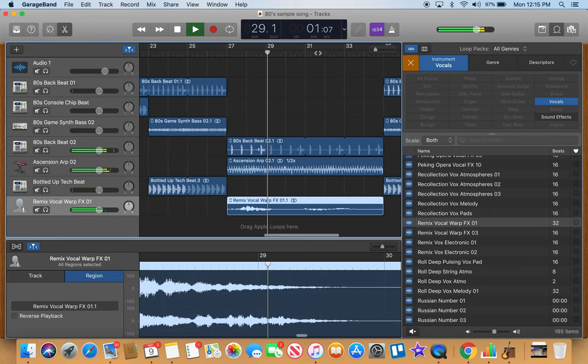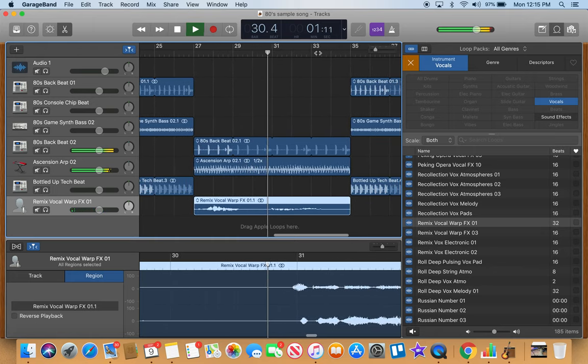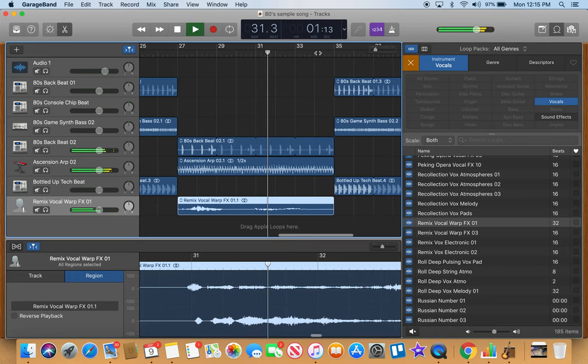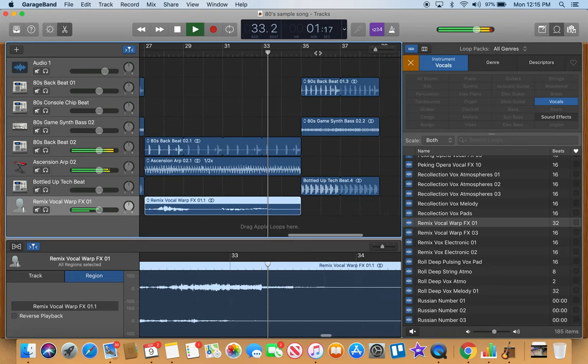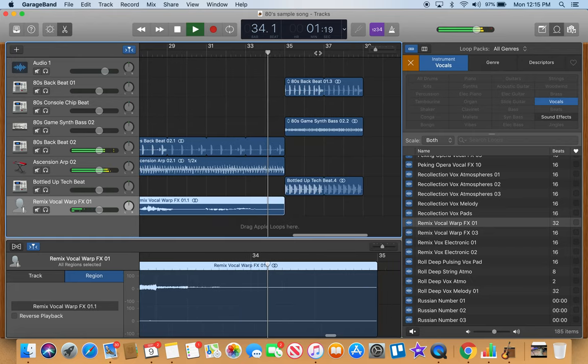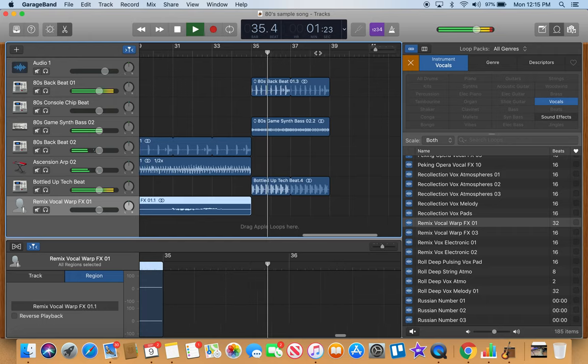It's an 80s song, so it's got a little bit of a Stranger Things feel to it. And then once this bridge is ended, it's going to go back into the final verse before it ends. And back to our song.